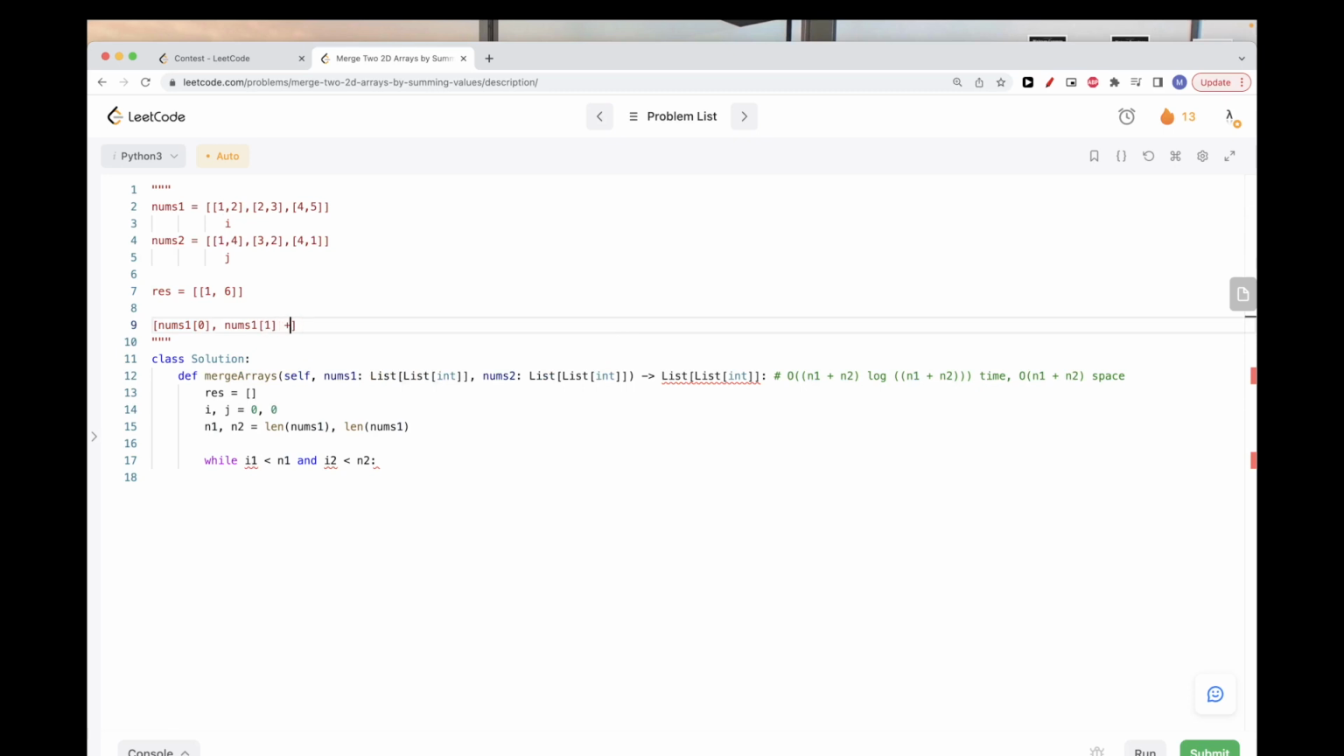So it's going to be nums1 at i, we take the value, and we do the same thing for j. j is going to be the index in nums2, and we take the value. So this is what we are going to add to the result, right? So the ID is just the one in the first index, and the value is going to be just the sum, right? So that's what we'll do here.